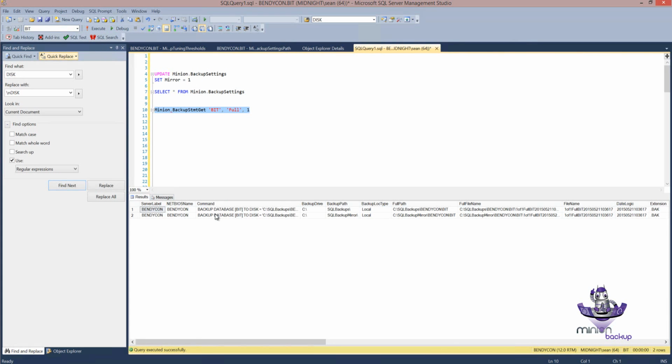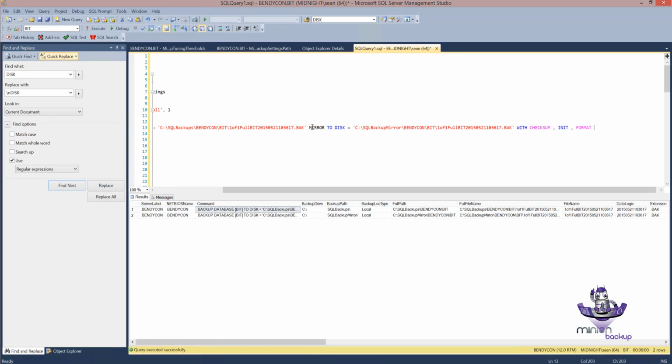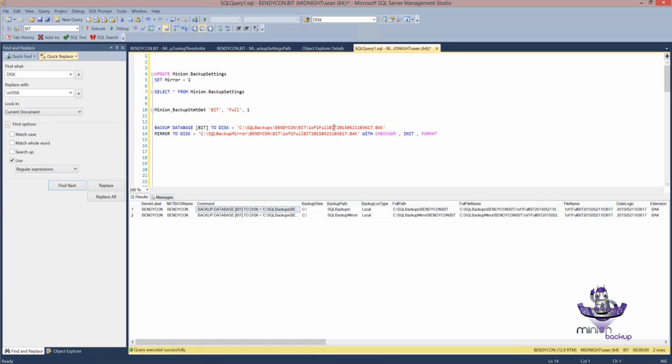I should get 2 files, one for the main backup file and one for the mirror. And here's what I've got right here, the backup path. One of them is going to backups, the other one is going to mirror. And if you take a look at the command, I'll just bring that over here, then you can see the first one is going to C:\backups and it's mirroring to C:\mirror. And it's really that easy.